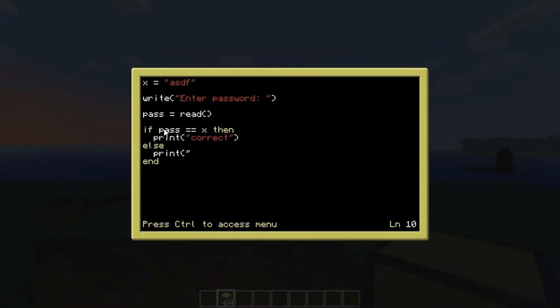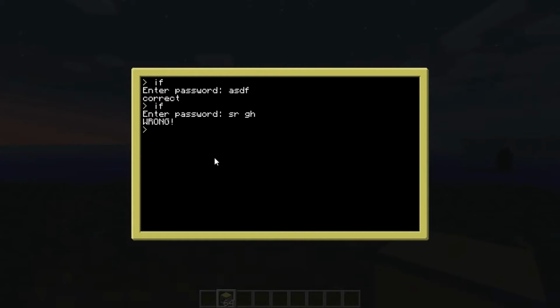If we got that, cool, do that. But if anything else happens, print up something else. And we're going to say wrong. So we'll just give the user a nice big, that was not right. Save, exit. And now if we run the if statement, we can say ASDF for our password. Correct. And if we put in the wrong thing, wrong. And guys, that's if statements. They are that simple.